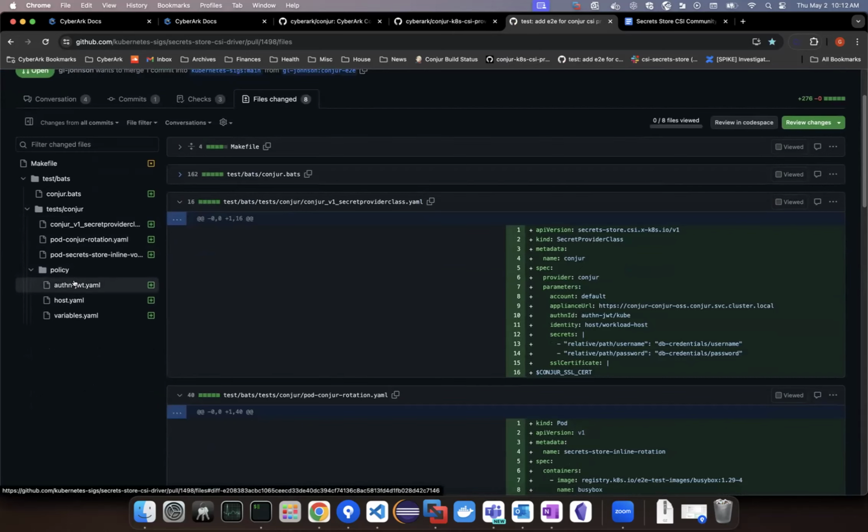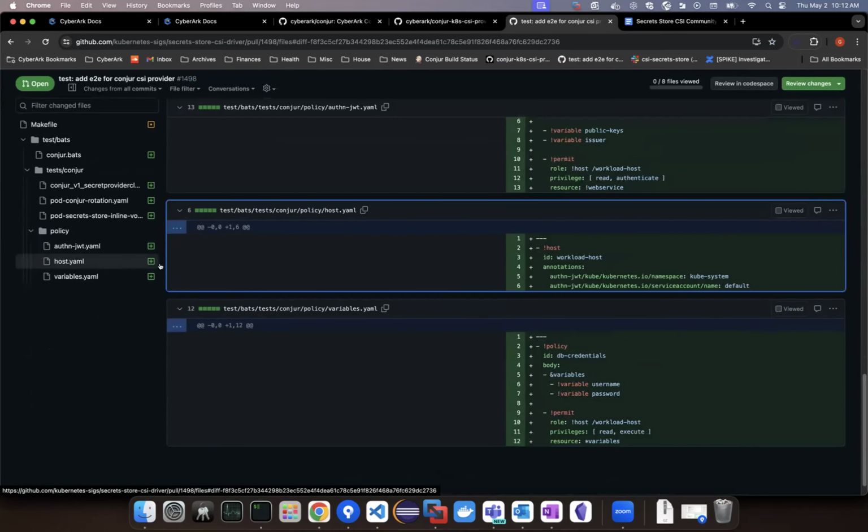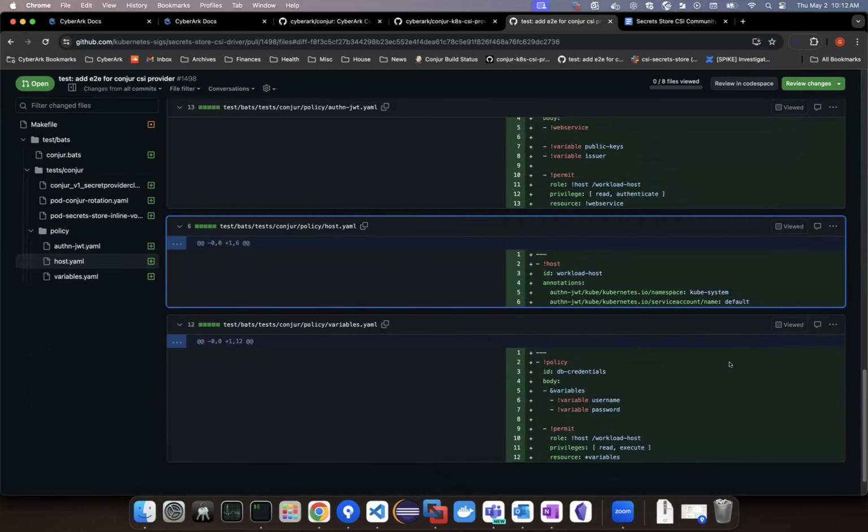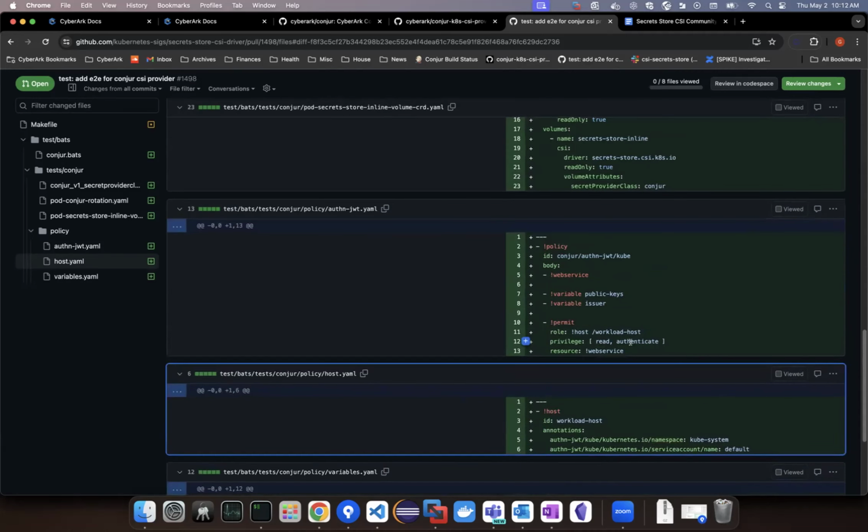Same really for the manifest. So I'll show the policy. So the policy is essentially what I just showed from the README. We're creating a workload host, which is going to be our provider, as well as letting Conjure know the namespace and the service account. We're setting up some dummy variables that the workload host can retrieve, and we're configuring our authenticator with the sort of minimal set of variables to be able to authenticate the workload.